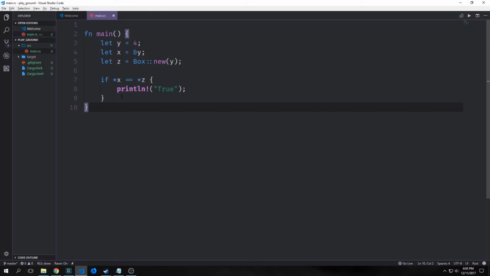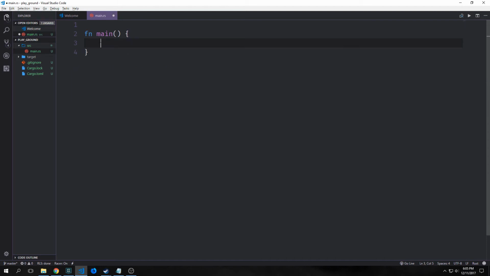So this box smart pointer thing might not seem very useful right now, but it becomes a lot more useful when we actually start to look at closures and look at passing around closures and things like that. So closures are anonymous functions you can save in a variable and pass as arguments to other functions, and you can even have a function that creates a closure.